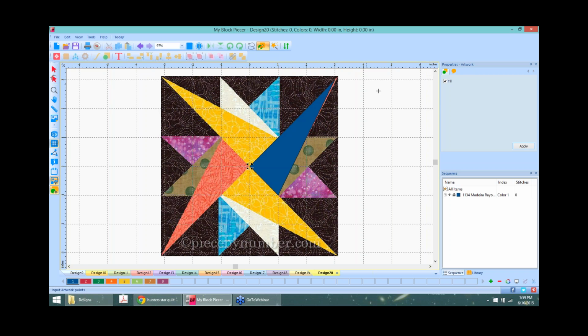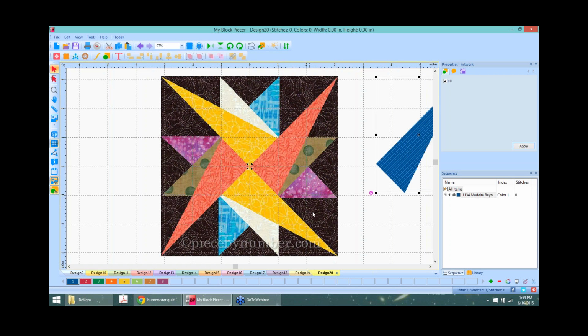And with this block, you would only need to do this area right here, this quarter of it. You see there's an X going through the center? So each one of these are actually the same. This purple square is the same as this blue square. The white square is the same as the green polka dots, and so on. So look at the files and analyze them. And this came from piecebynumber.com. It's just an adorable block.